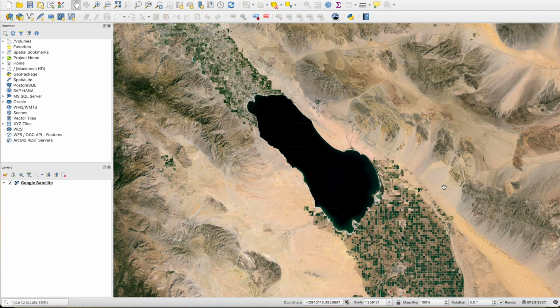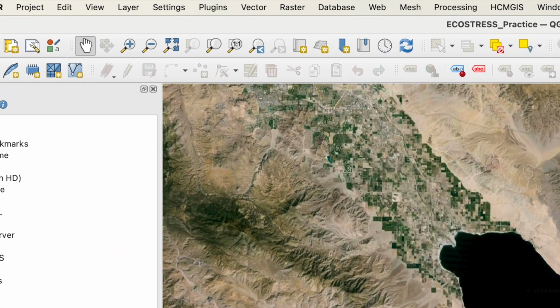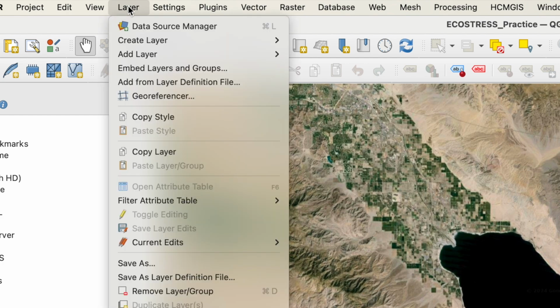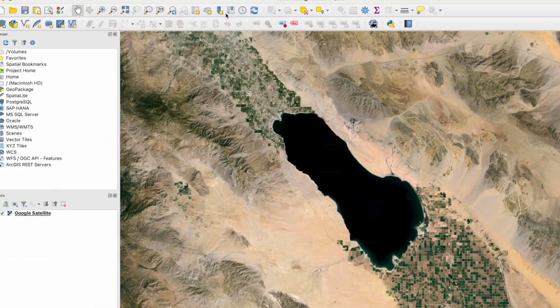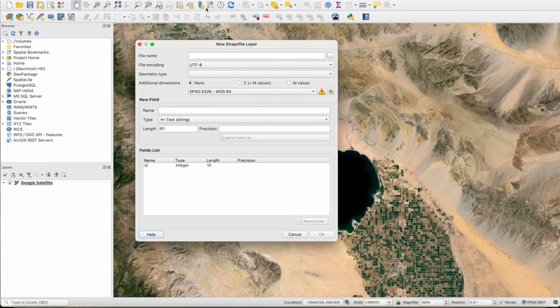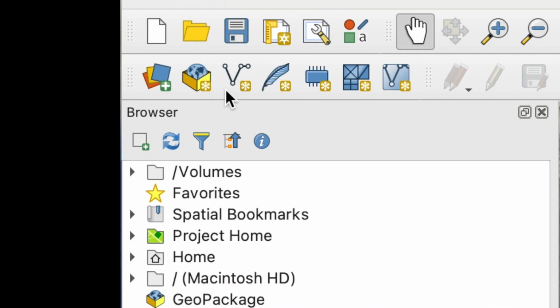Now, let's create a new layer for our shapefile. At the top of your screen, select Layer, Create Layer, and New Shapefile Layer. Alternatively, you can press this icon here to create a new shapefile layer.